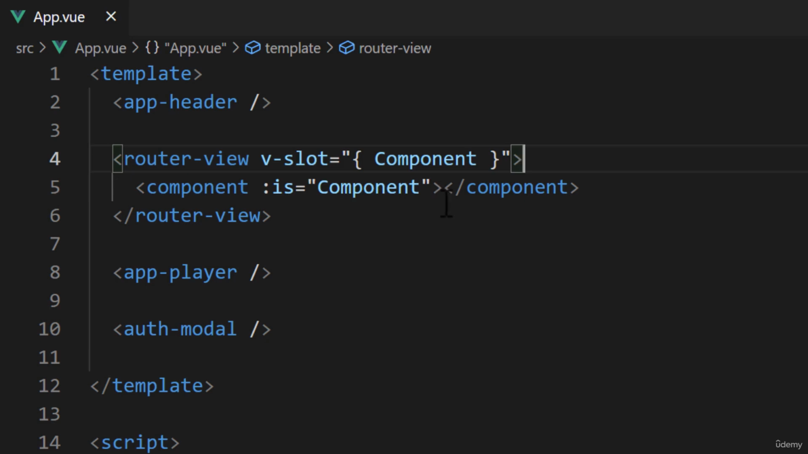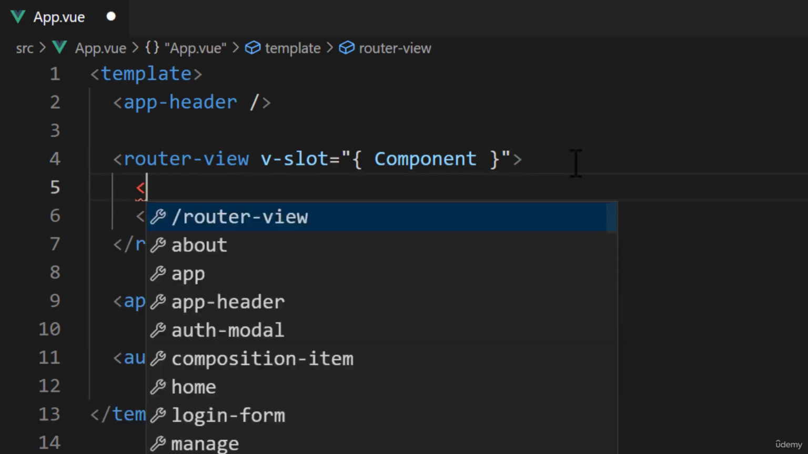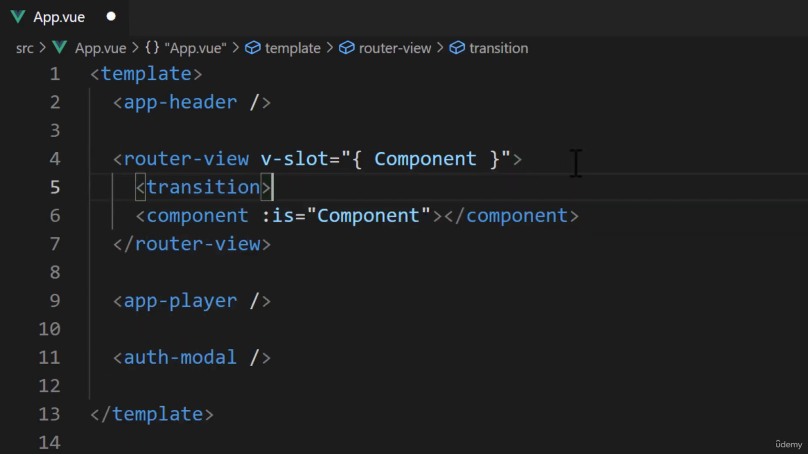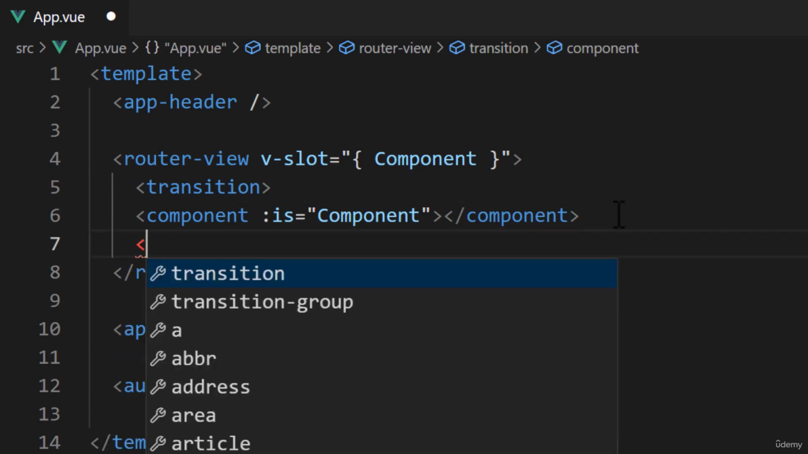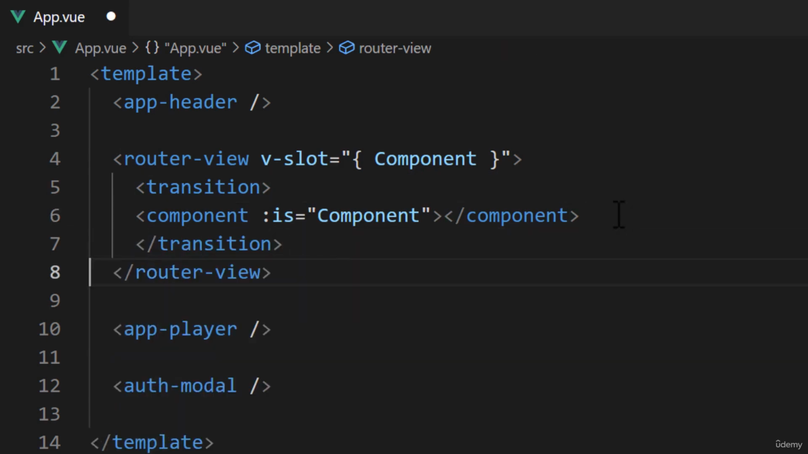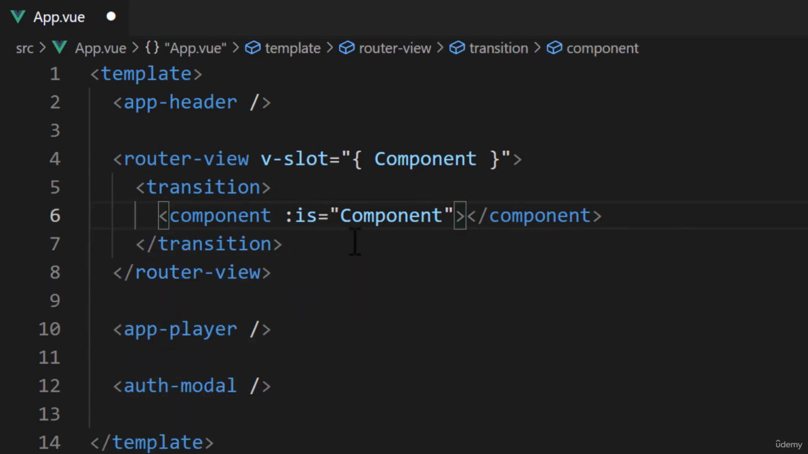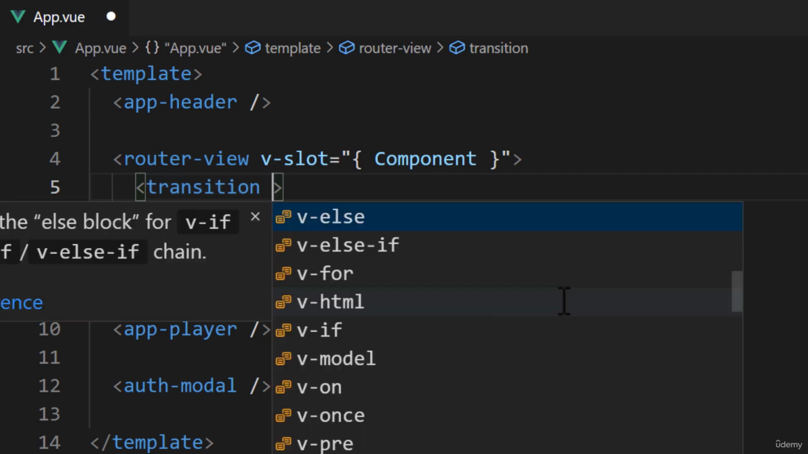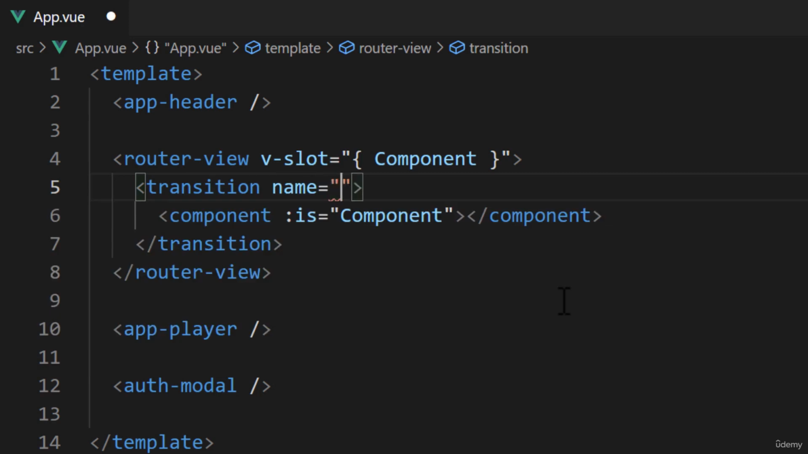Our original goal was to apply a transition. We will wrap this component with the transition component. We can add a transition like normally. We don't have to learn anything new for applying transitions to routes. For this example, we're going to recreate the fade animation we created in the section where we discussed animations and transitions. We'll set the name property to fade.